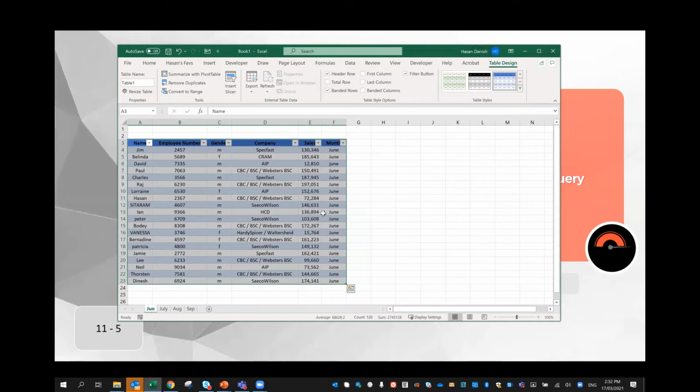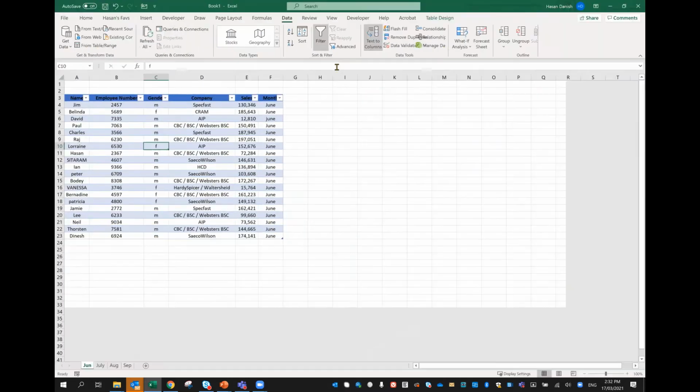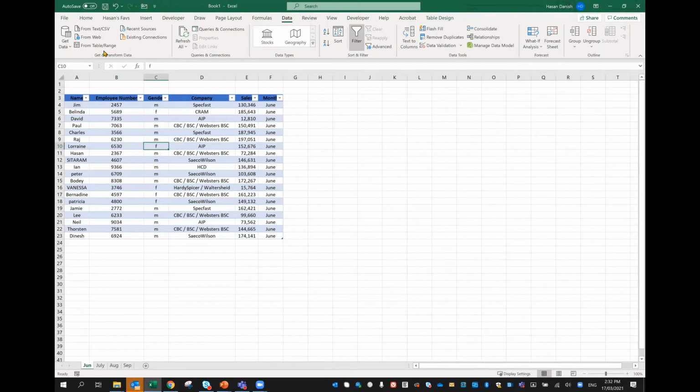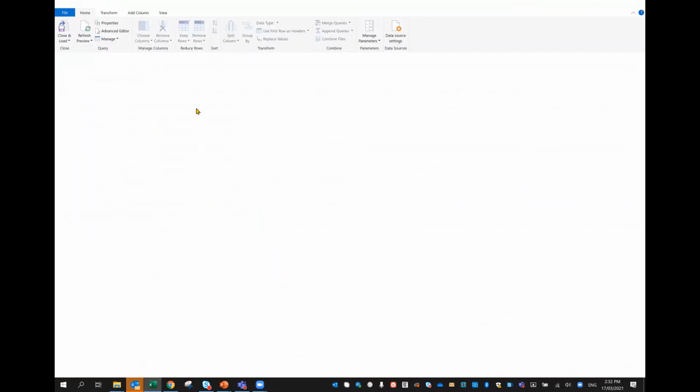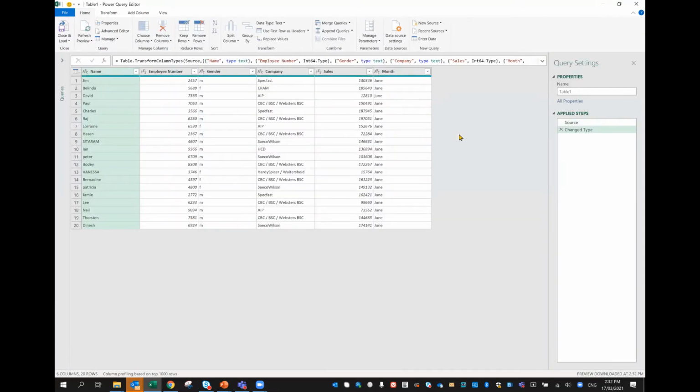Okay, so I want all of these combined together. How do I do that? Using Power Query is I go into June, click on the table, go into data on the top. In here, there is this option of from table slash range. So I click on this anywhere in the table. I click on from table slash range. It will take some time and it will open up the Power Query. It will load the entire table.